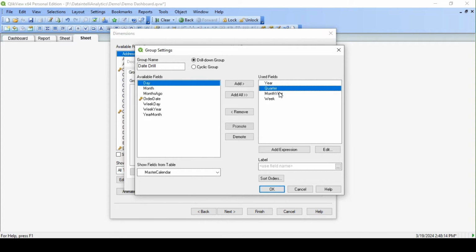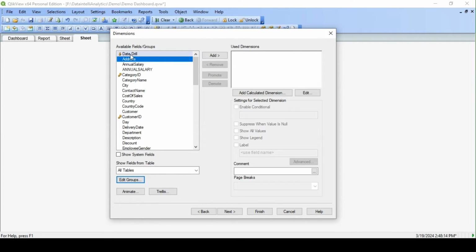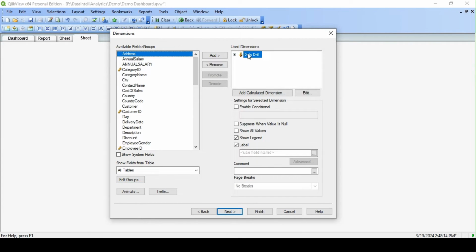Or if I want to rename any of these fields, I can use this label for these respective fields. Okay, we can give custom names as well. So now that I have selected all the fields and I've given the name for this group, I'll just go ahead and click. Okay, so now I'll add this drill down group as my dimension over here.